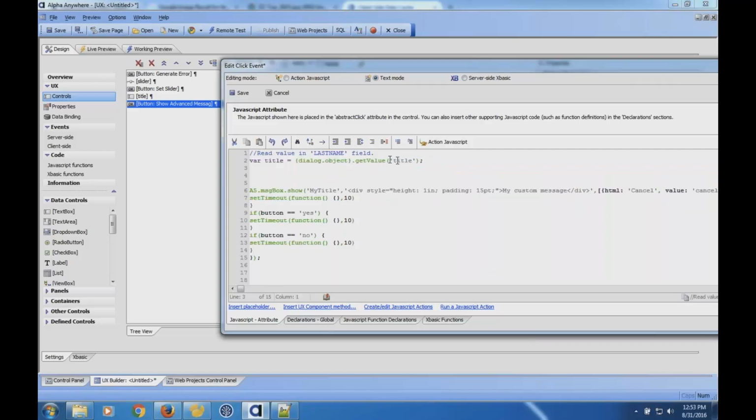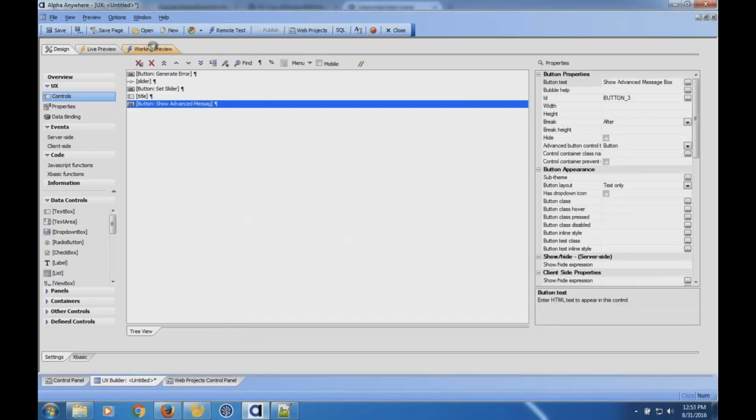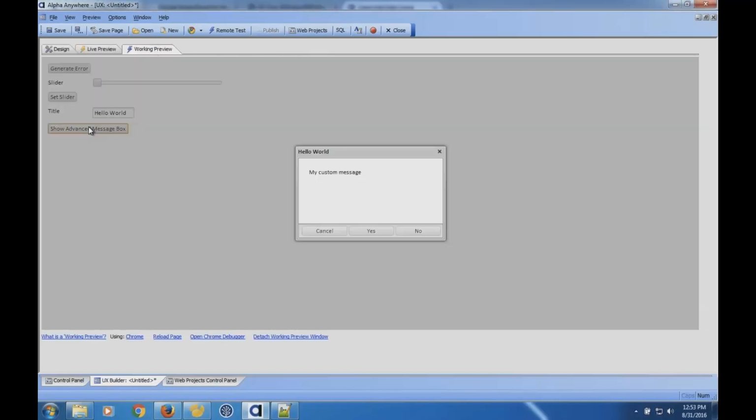Now that I have the value of title in there, I can go down here, and instead of my title, I can call it title. This is going to grab the value of this text box at runtime, put it into a JavaScript variable called title, and then instead of showing my title, I'm going to show that by editing this script here. So I can click Save, do a working preview, and hopefully you'll notice the title is called Hello World instead of my title.